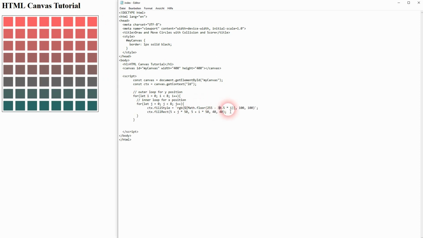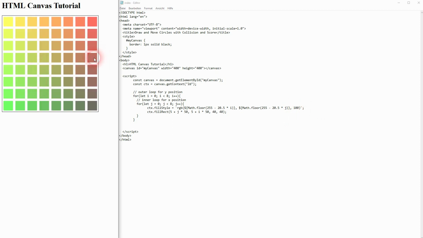You can also see that the color only changes in the y-axis, so top is lighter than bottom, but it doesn't change from left to right. This is because we haven't yet used the j variable, which is used in the inner loop for the x position. Let us add that to the second color of our RGB. I'll keep 100 for now as the third one, the blue, and now we have this effect. Let me make the blue 0, it gets a little bit lighter.